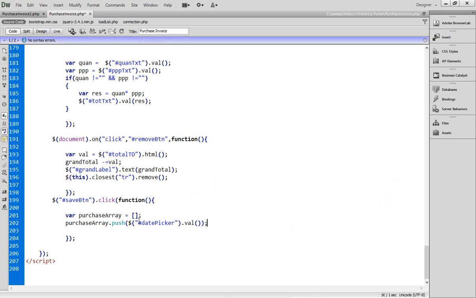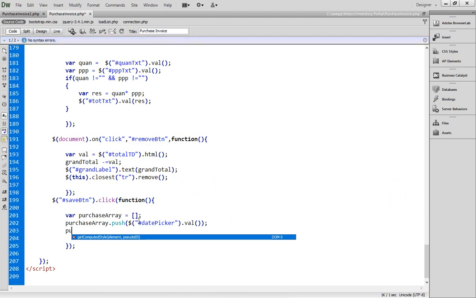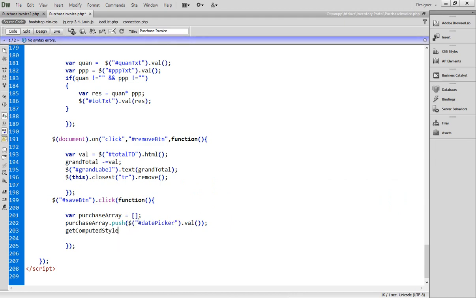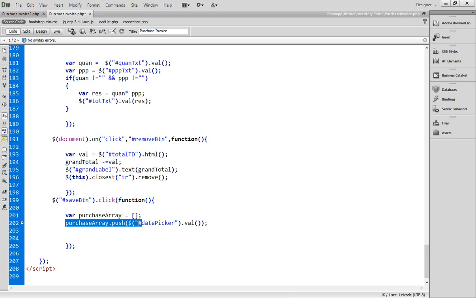Okay, and then another thing that I wanted to push inside this array, that is purchase array. Push is a method, but we can directly store by specifying a comma inside this, but this is a good way. So copy, and after the date picker I wanted to pick the supplier drop down. Okay, so supplier drop down, but here the problem is I wanted to get the value, the selected value. Okay, so let me write here val.